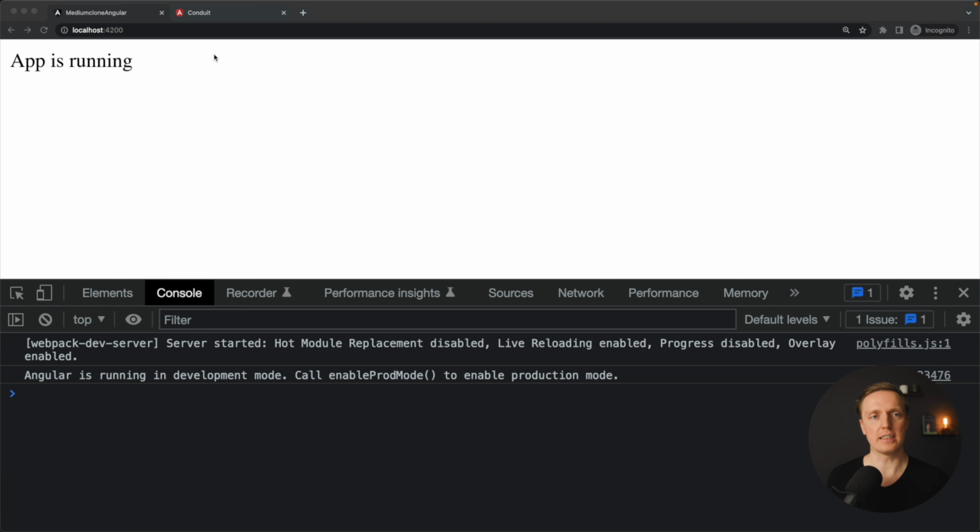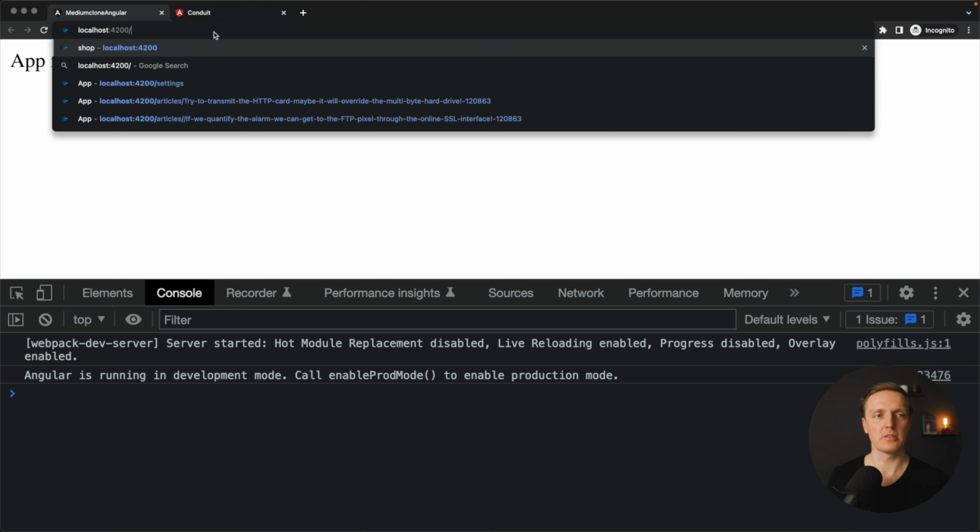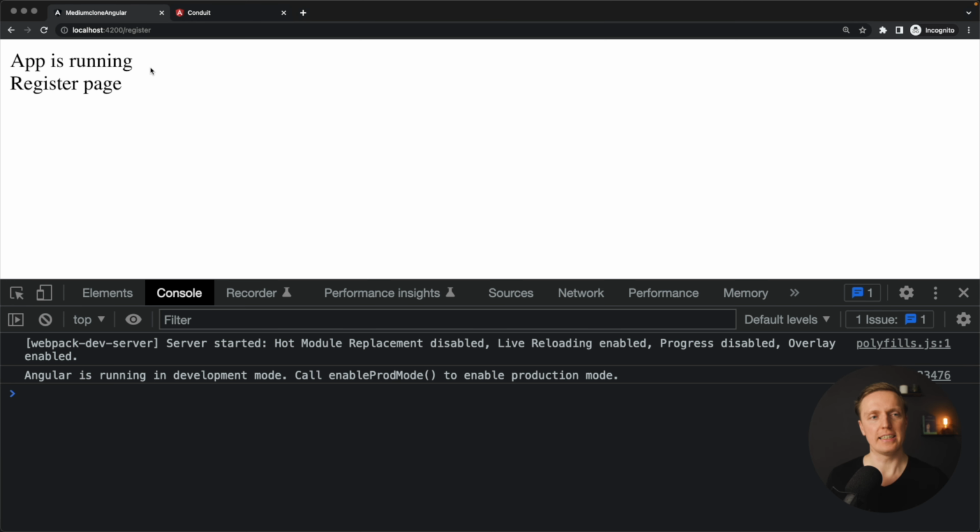Here we are, the app is running, everything is fine, but I want to write here /register. And as you can see, we still have app is running, this is our layout, but also we can see here the register page. This is exactly the text that we wrote inside register component, which actually means our register page is successfully loaded, and what is more important, it is lazy loaded.